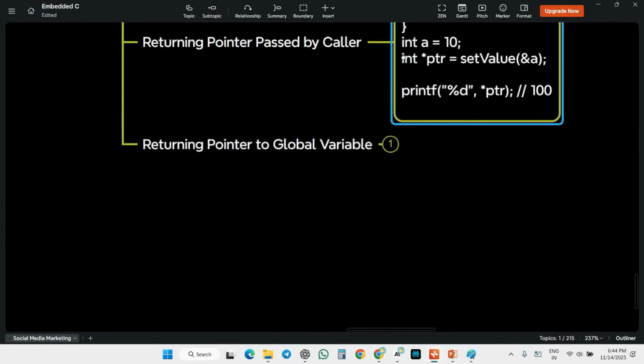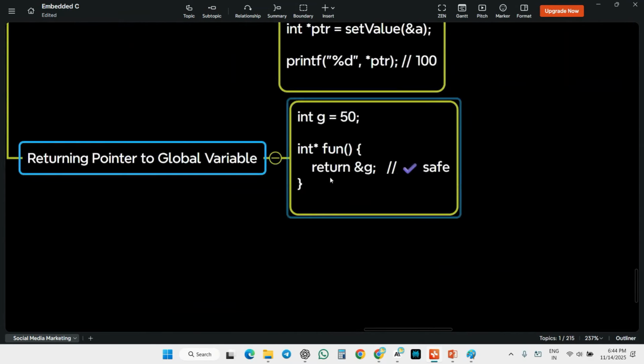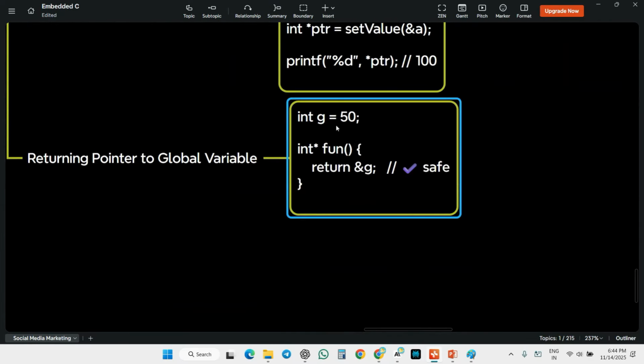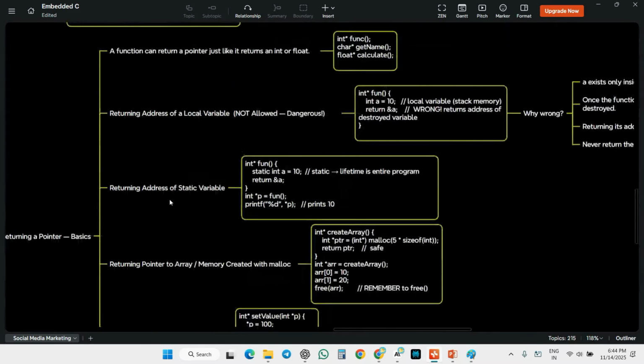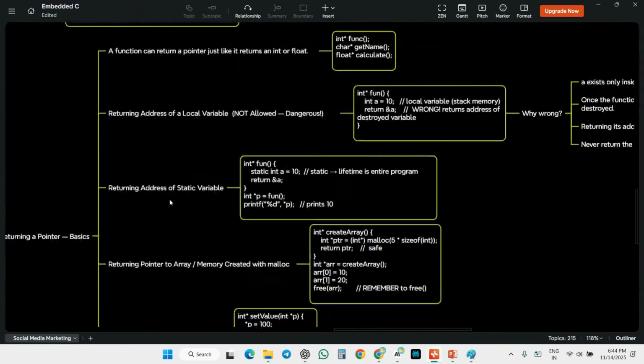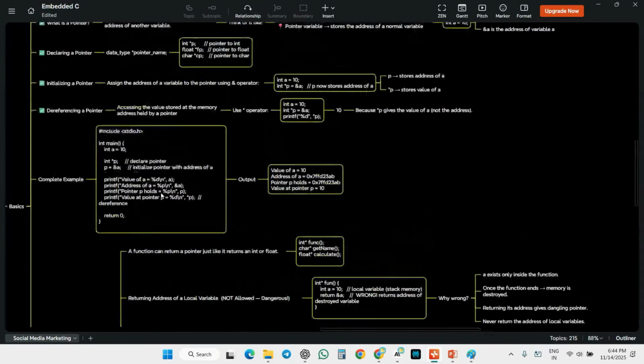And finally, is returning a pointer to a global variable available? Yes, it is also available. The problem is only with the local variable. If a local variable is not available, a global variable definitely is. So these are today's fundamental things about pointers.